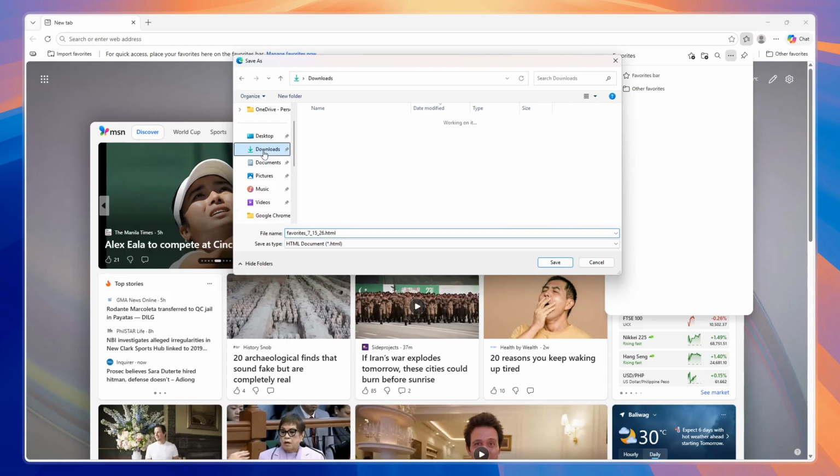Choose a location on your computer that you'll easily remember, such as your desktop or Downloads folder. This file contains all your Edge bookmarks in a format that's compatible with Chrome, so keeping track of where you save it is important for the next steps.